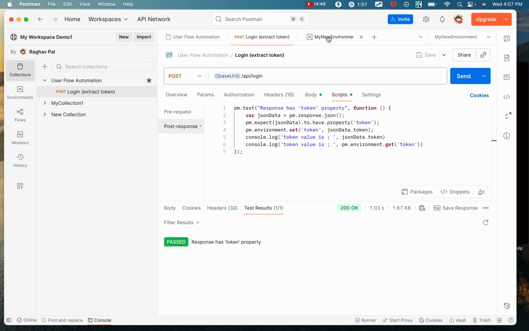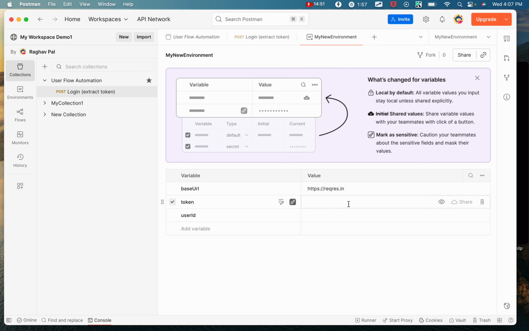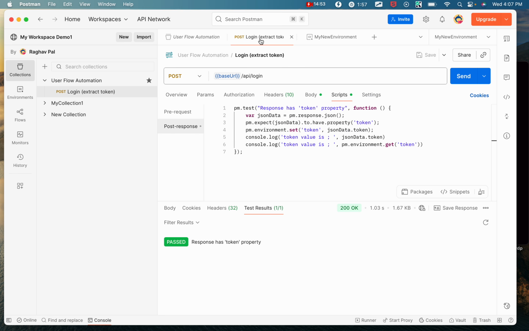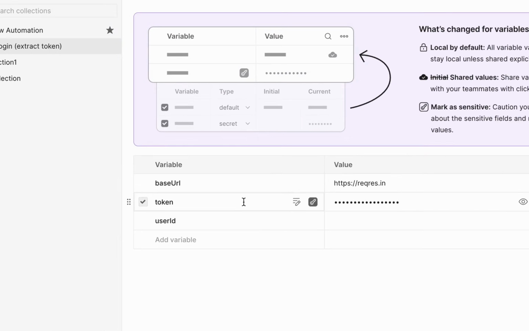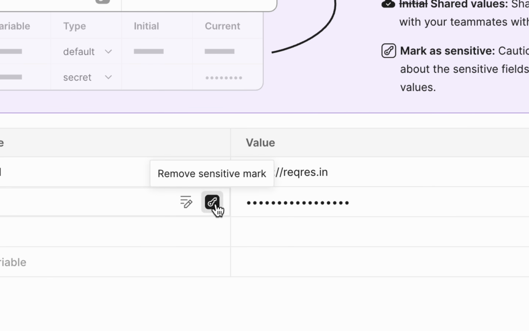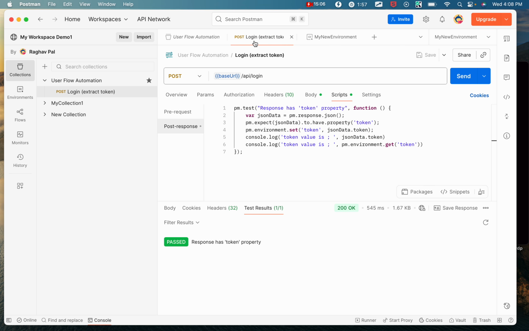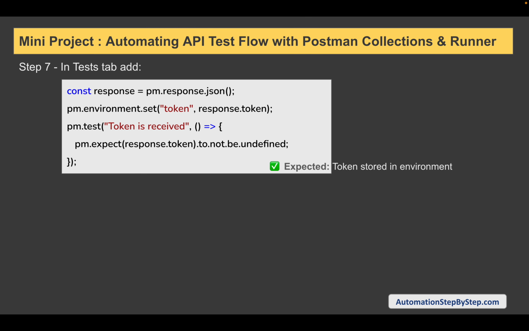If I now check my environment and token, as of now it is not yet updated. Let me run it once again. And if I now check, you can see the token is updated, and because it is sensitive, it is masked. Alright, so this is working fine, and the expected token stored in environment is done.